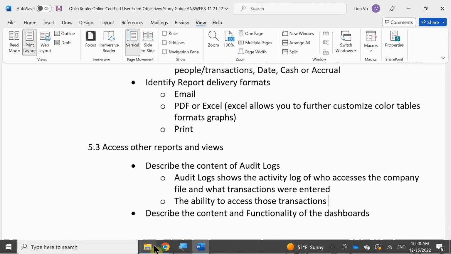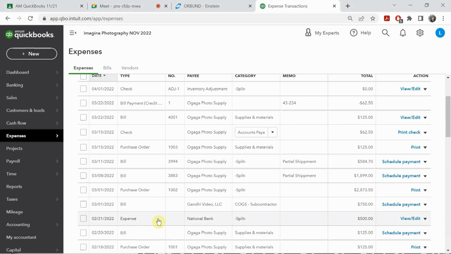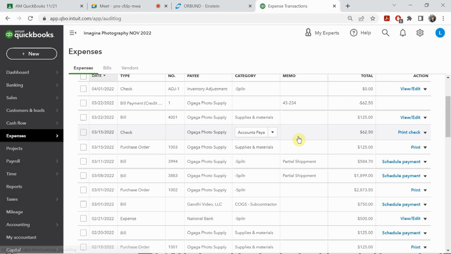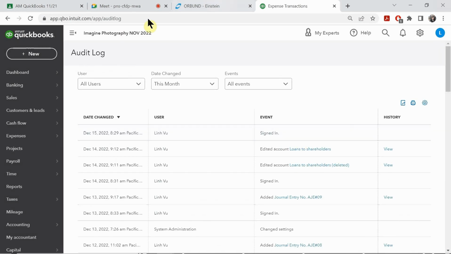How do I get there? There are two ways you can get there, but I like to go up here to the gear icon and click on activity logs. Okay, you can run an activity log report, right? But in this case, I like to go up to the gear icon and see, look, it tells me who did it. It's me.